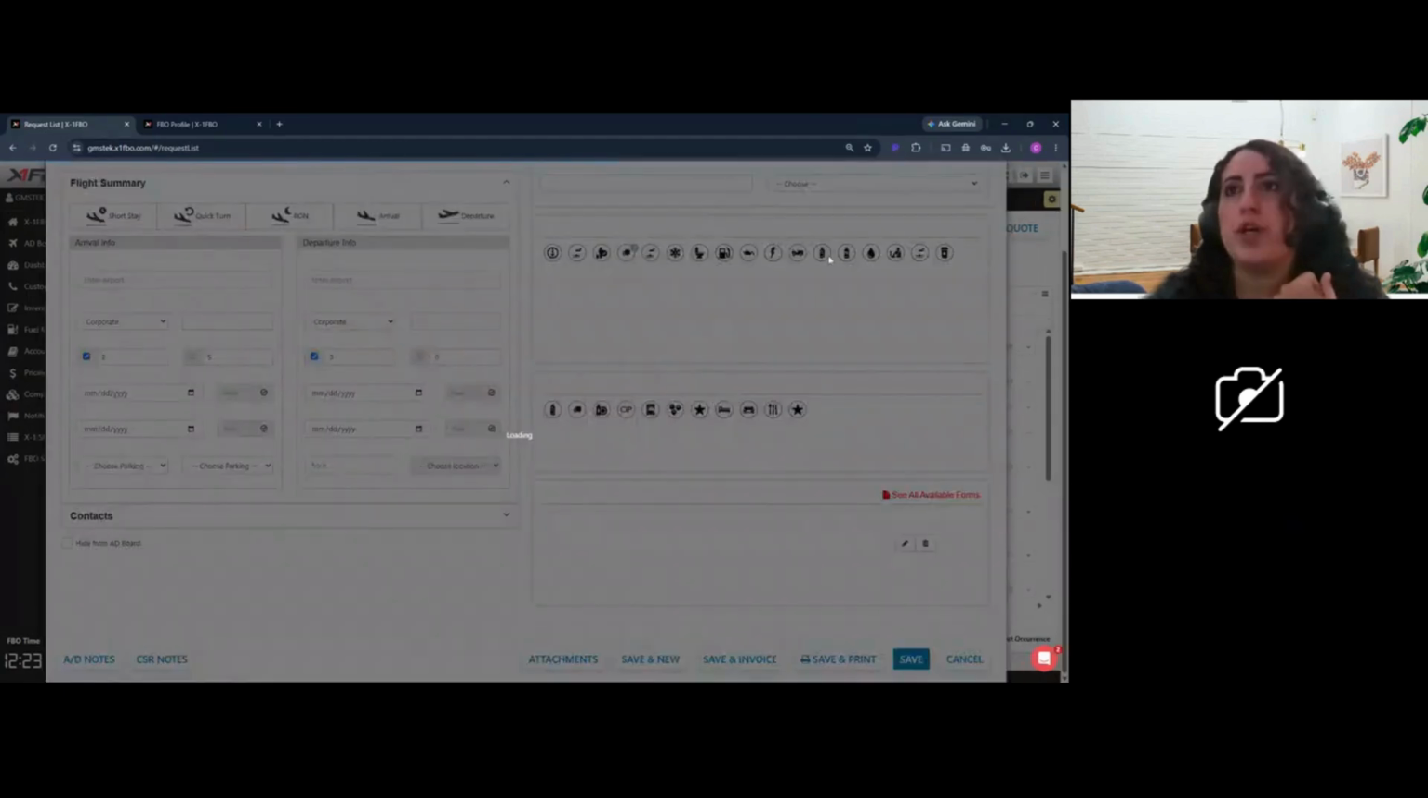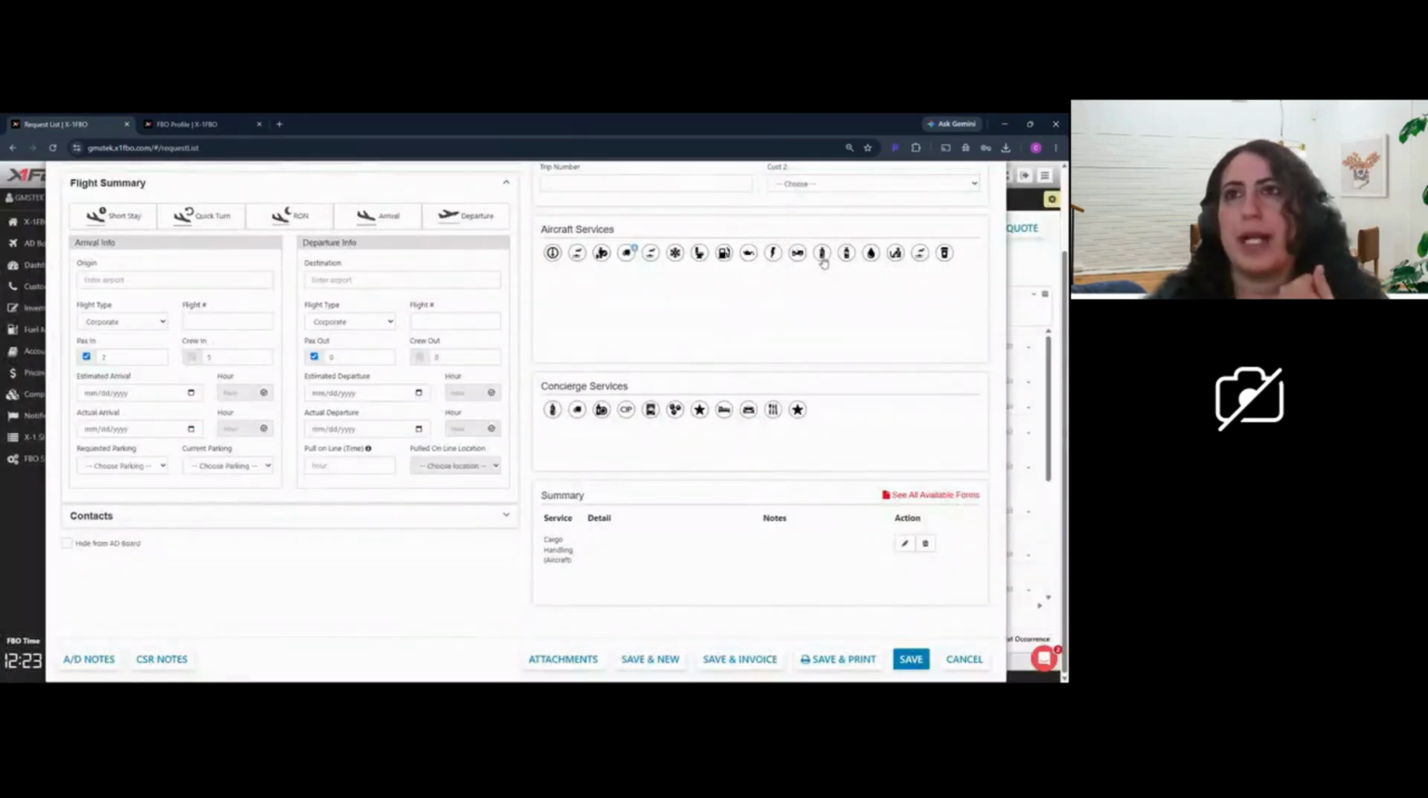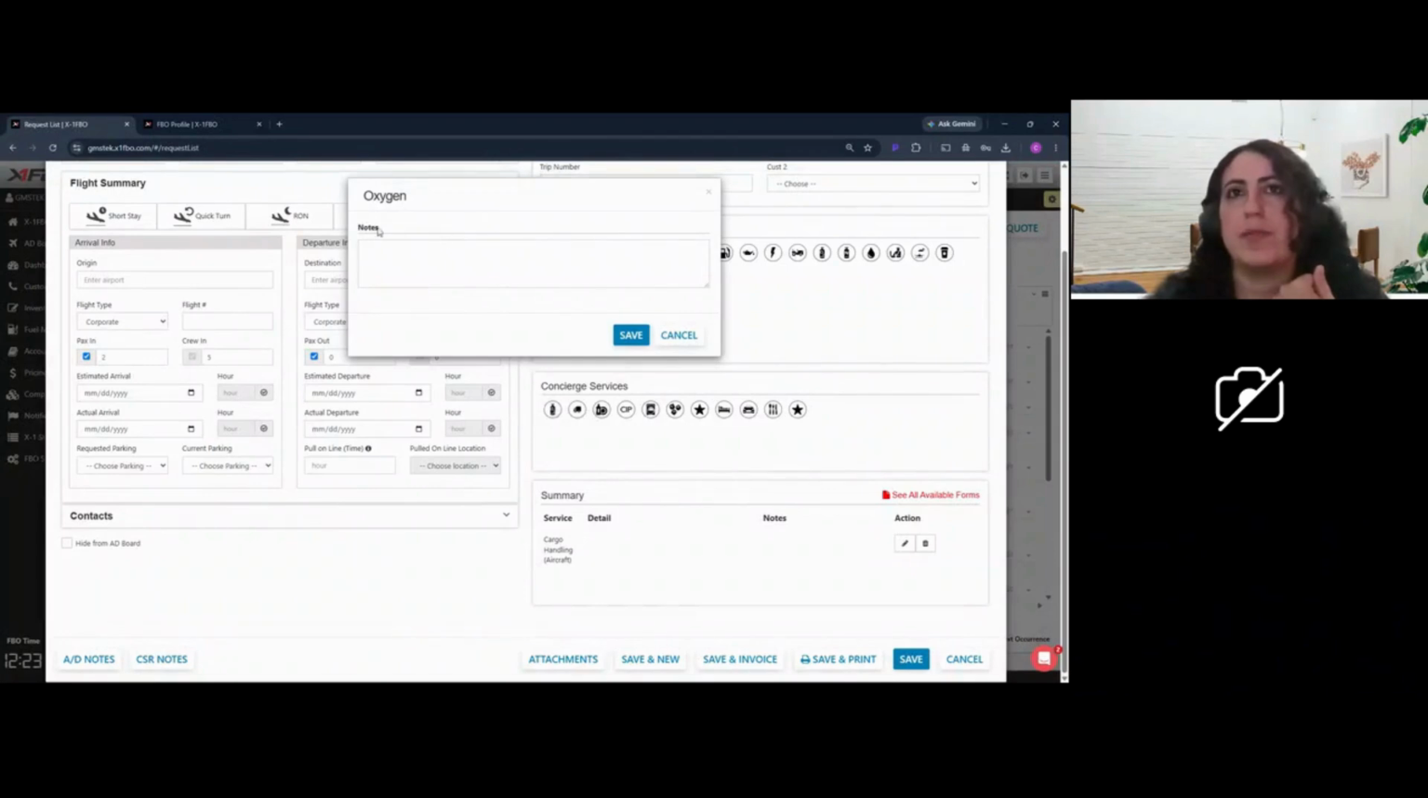For the O2, though, I do believe the O2 right now is just a notes, but we can change that to a quantity field if you need as well. So if you do 2 oxygens and you put a quantity of 2, that too will carry over into your invoice.